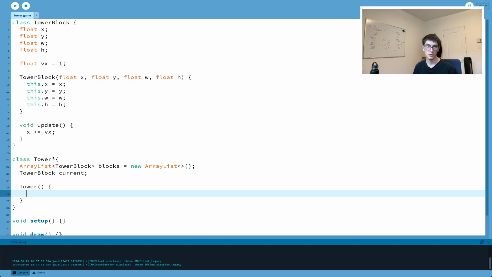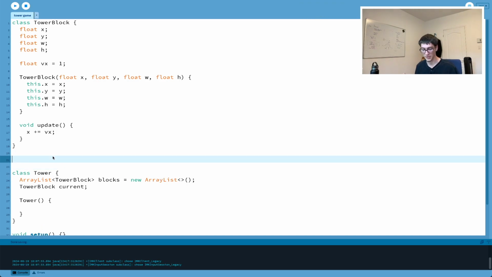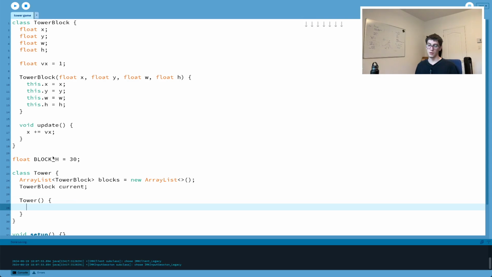Okay, so let's create, like we said, the base of the tower, so the first initial block in the blocks. So I'm thinking, let's also set a thickness to blocks. So maybe float block h, for the height of each block. Let's do maybe 30 for right now.